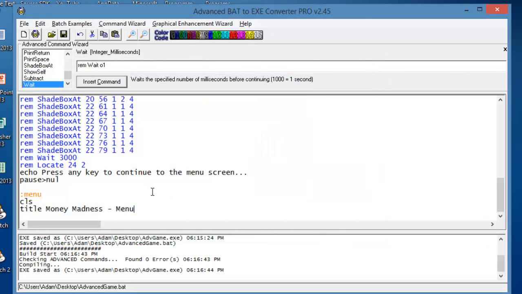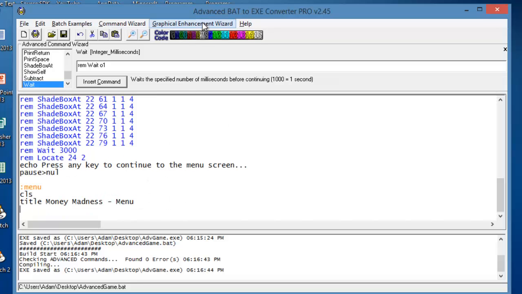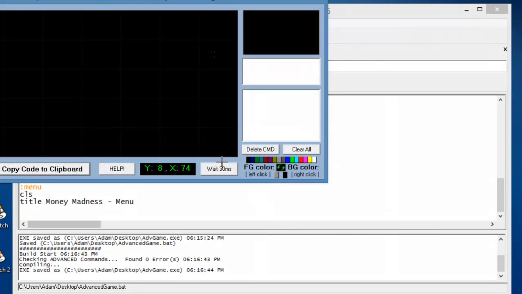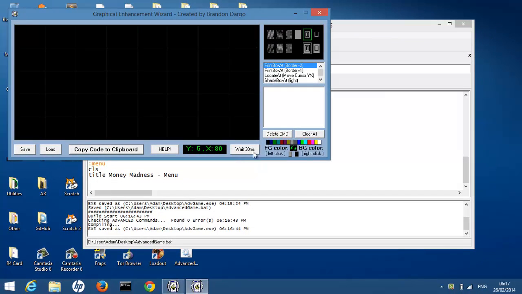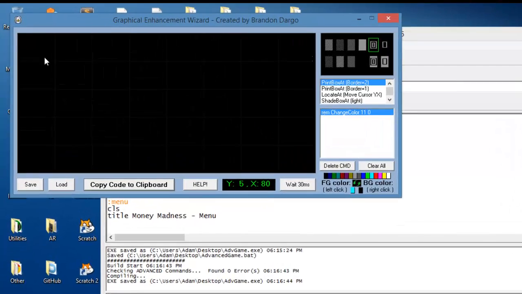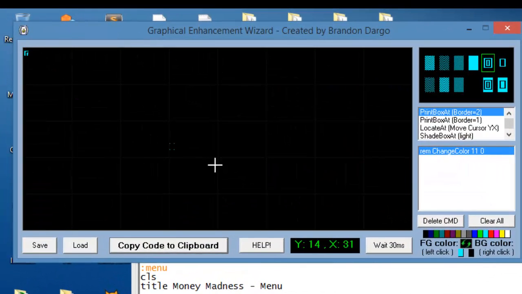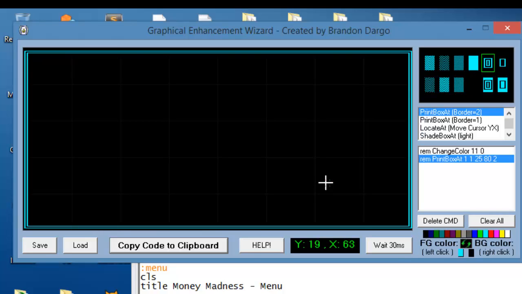So actually, we're going to want to make our own designed menu screen. So click on the graphic wizard again, and we're going to make our own loading screen. I'm simply going to color mine blue. I'm going to click there, and click there, and it will render it. And we've now got a lovely blue background. I'm actually going to make another one because that's quite nice.